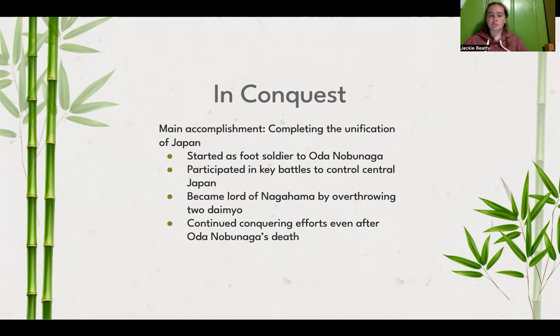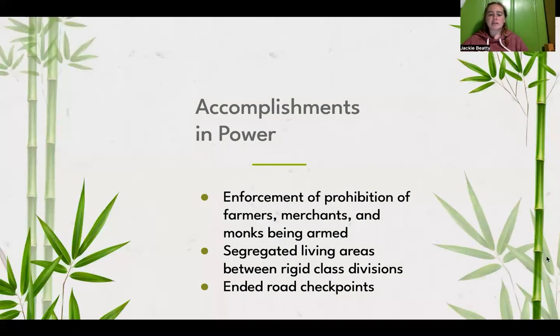And then throughout his career working with Oda, he participated in key battles to control central Japan, eventually becoming the Lord of Nagahama due to him being able to overthrow two daimyo. And even after Oda died, he continued conquering efforts until the eventual unification of Japan. But once this did happen, he was put in a place of pretty high power because of his contributions to the effort.